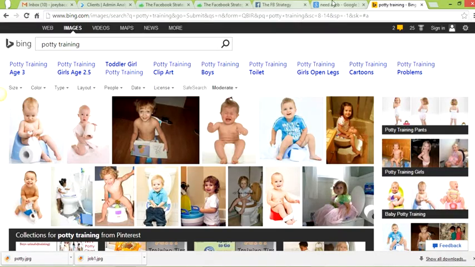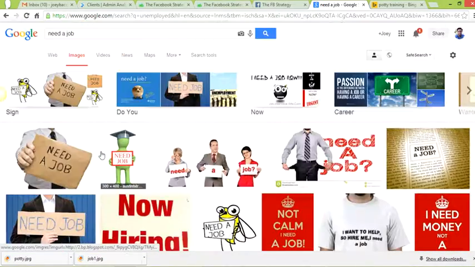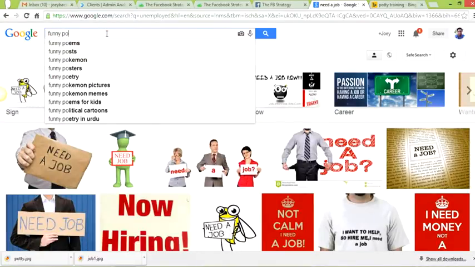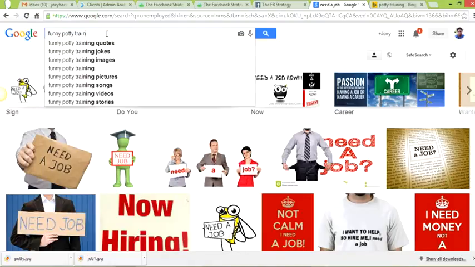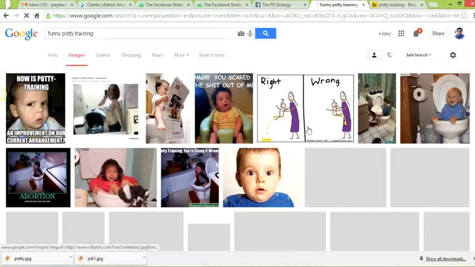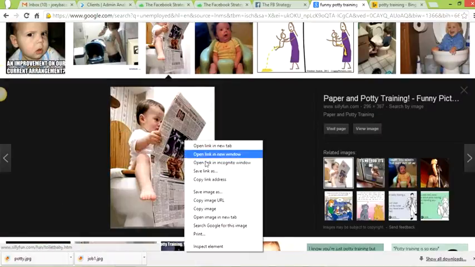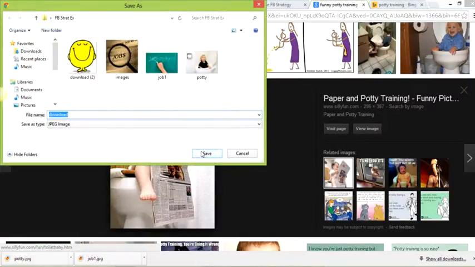So let's jump over to Google and look for some potty training ones. Let's try funny potty training. See if we can find any funny ones. This one's hilarious. This one's great. Little dude reading a magazine. Put that one for sure.